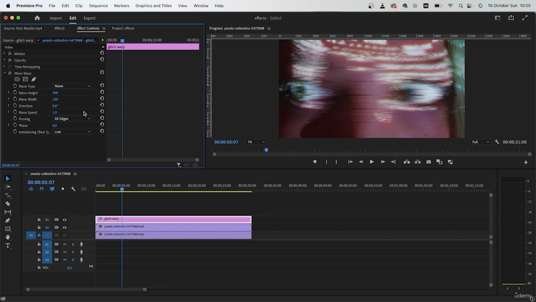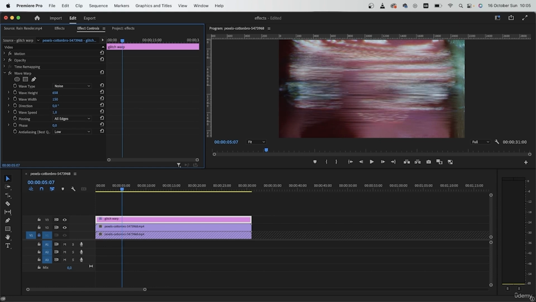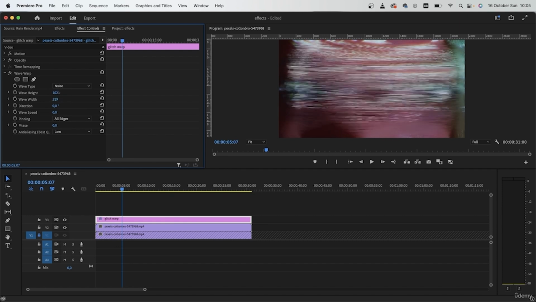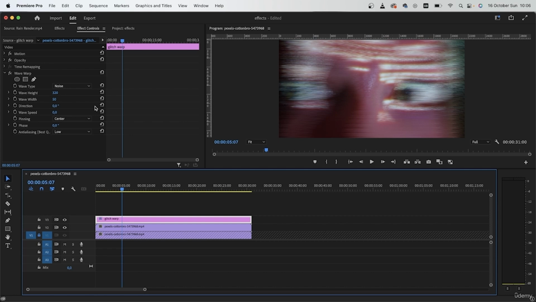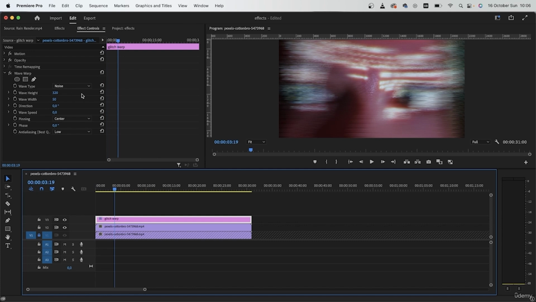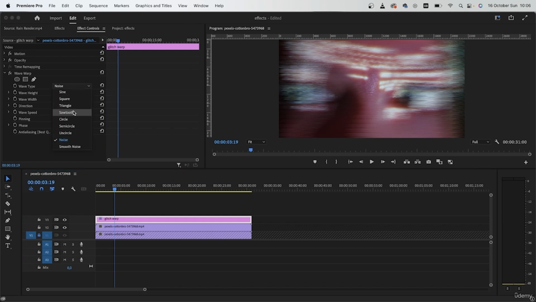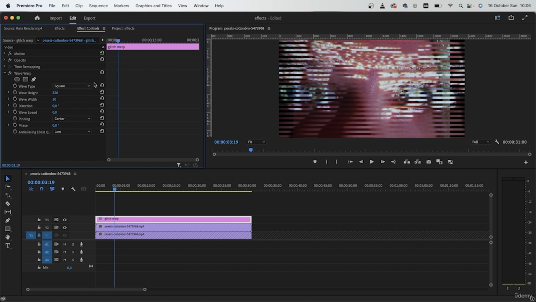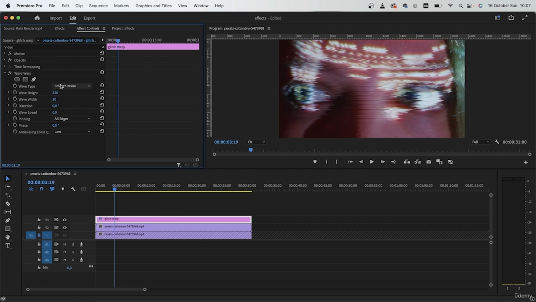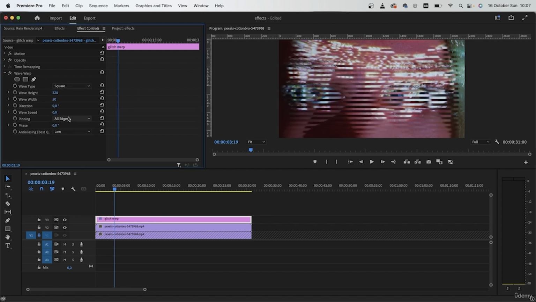So once I have this, I can experiment with these sliders. Maybe get a larger one, a smaller one. So I have this right now. This is what my noise looks like. And once you have this, you can really experiment with the different types. So this is noise. If you want something more geometrical, go into square and pin all edges so we don't get that black bar. We have square, we got circle, we got smooth noise. Really up to you. It's just a matter of changing these.